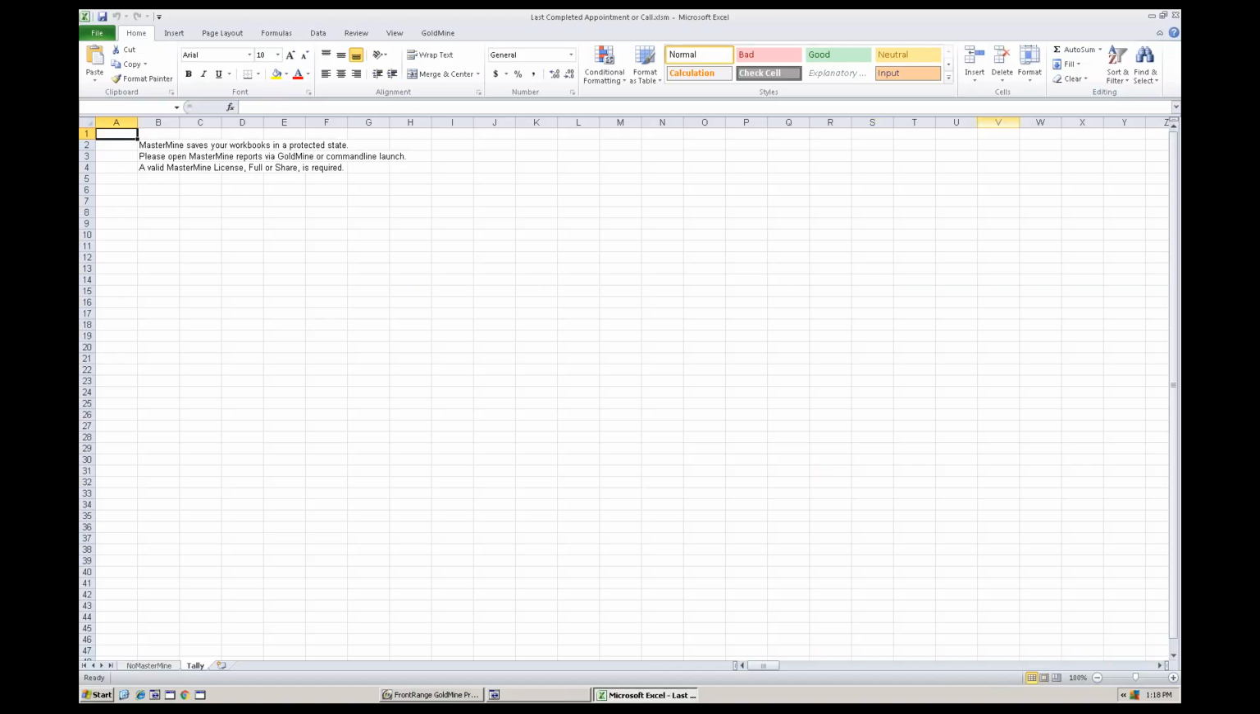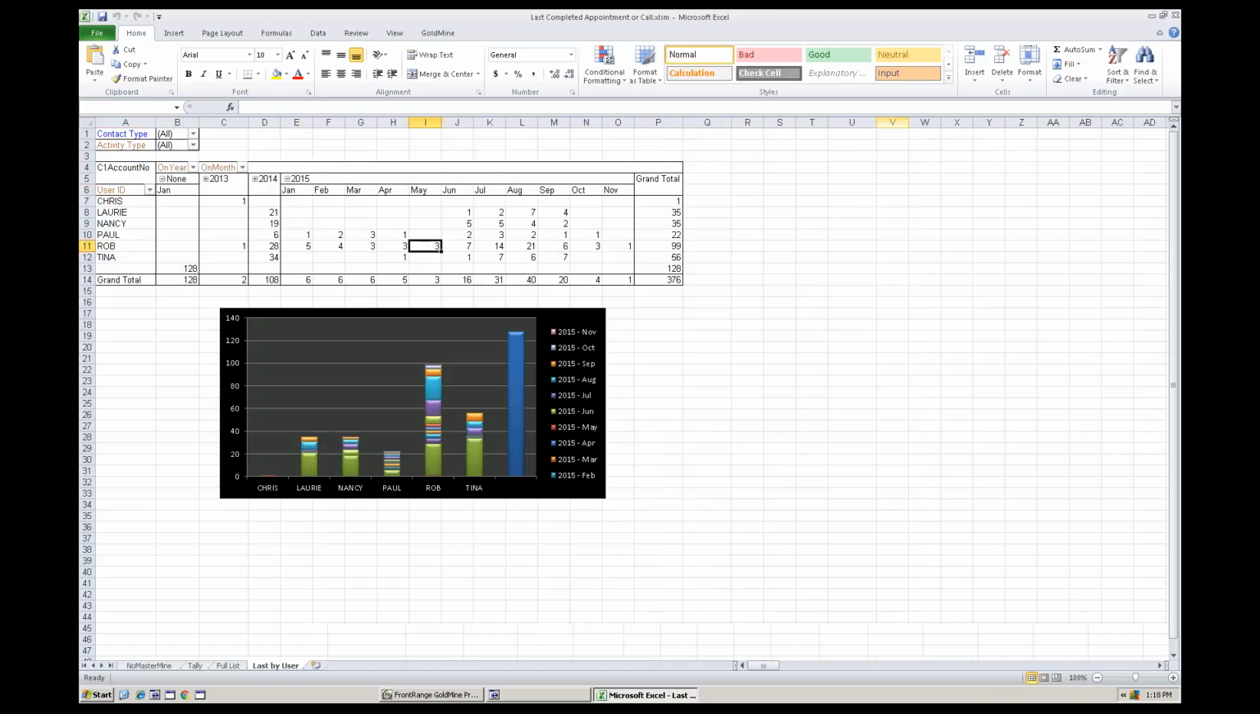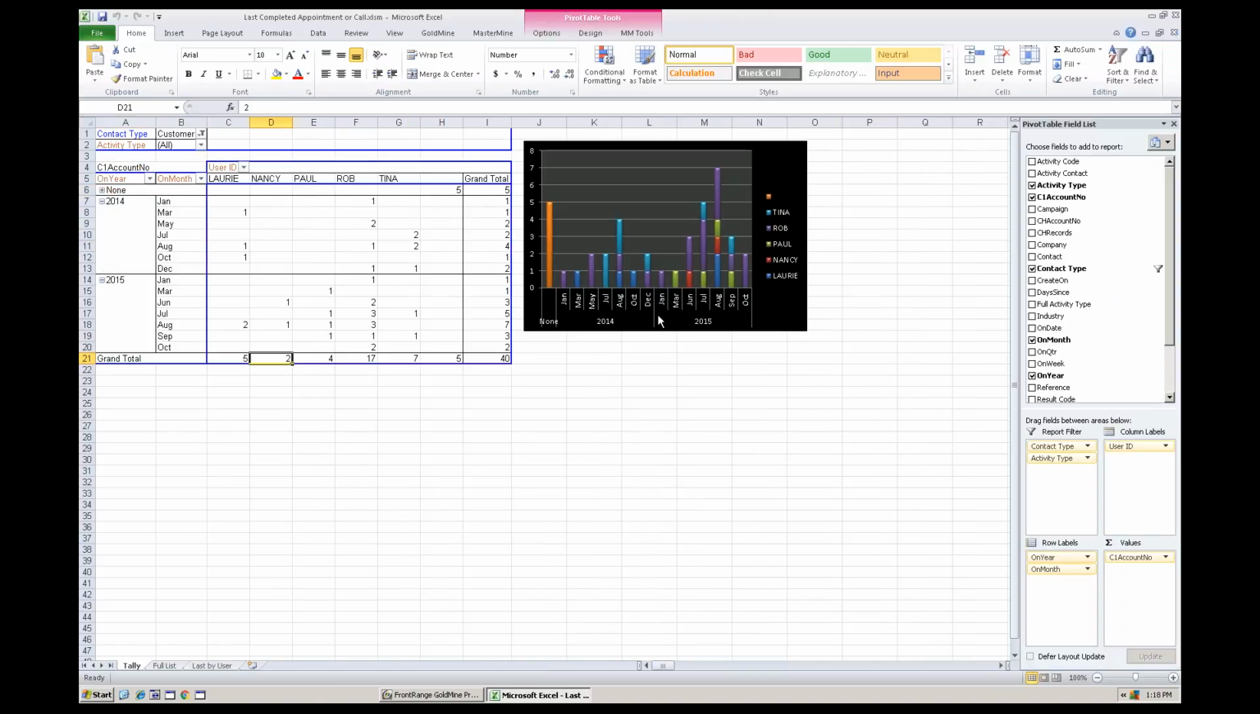In most cases, I've already done that layout. It's very easy to do the layout, as I'll illustrate here. But once it's there, really your users only need to pop it open, and it's refreshed from GoldMine, and it's ready to go when it comes up.